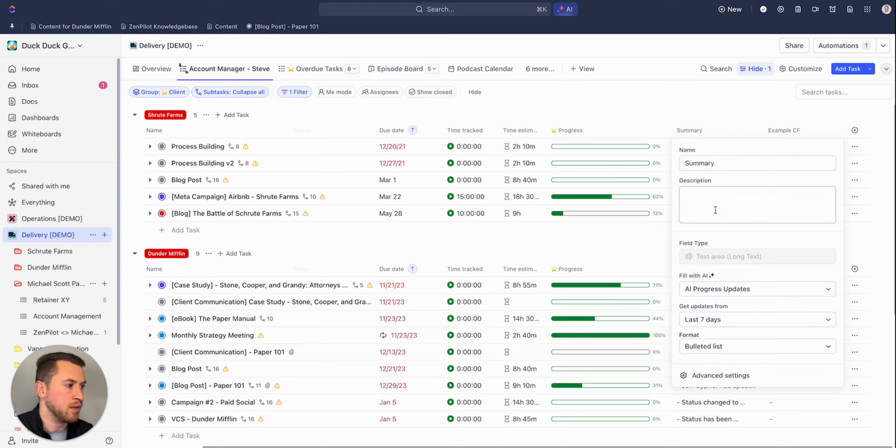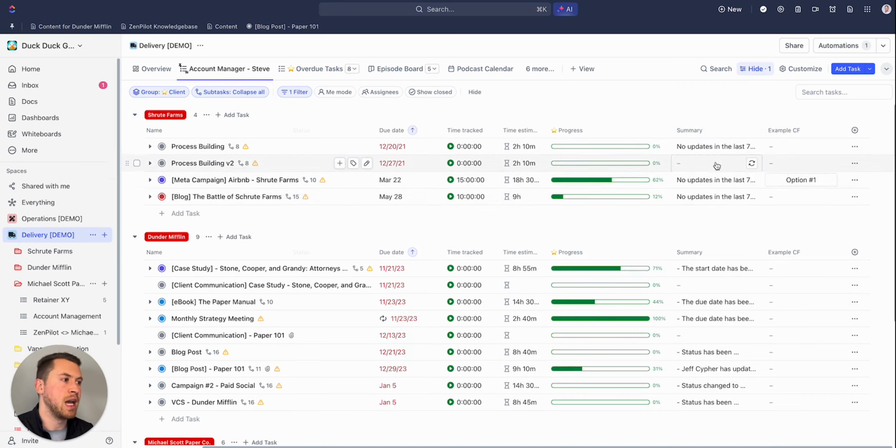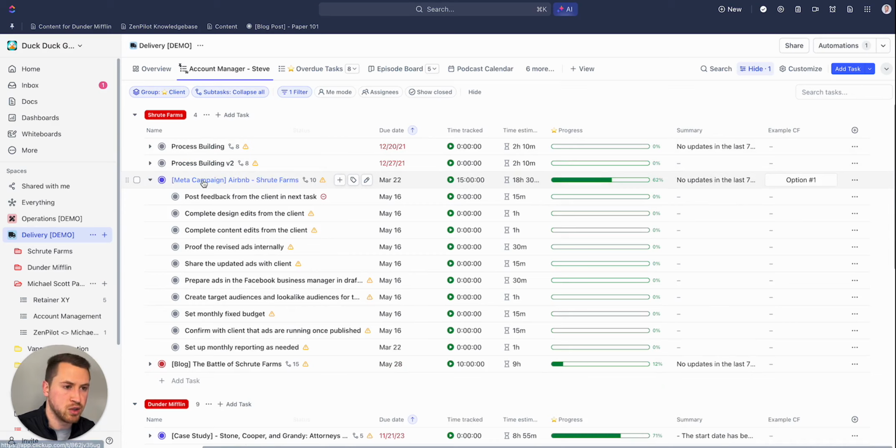As you can see, I have the option. If I go to edit field, I can do an AI progress update, or I can do an AI summary if I wanted to, and I can pull that from last 7 days, last 30 days, whatever it may be. And so what this does for me now is essentially it's going to come through these, and if there were any updates in the last couple of days, it's going to tell me that. So now I have the option to show me a summary of everything that's happening across a certain project like this. So I have Meta Campaign, Airbnb, Forest Root Farms.